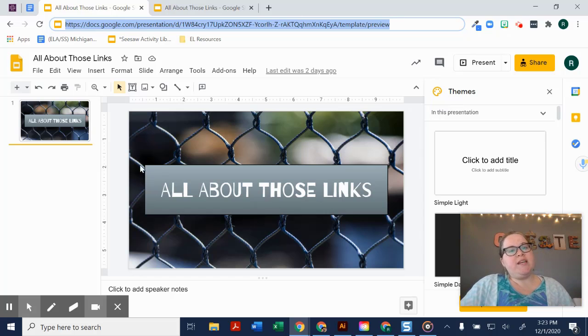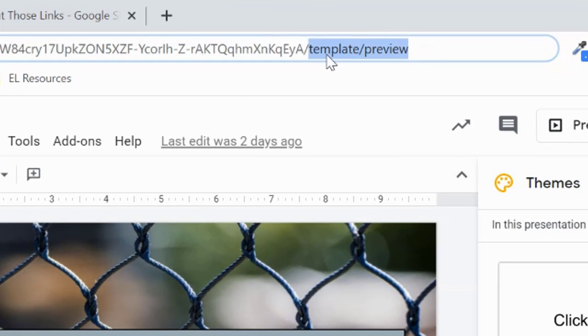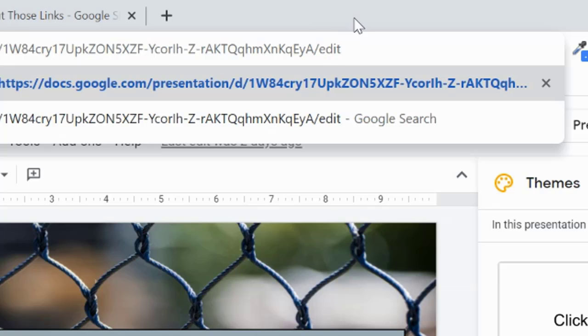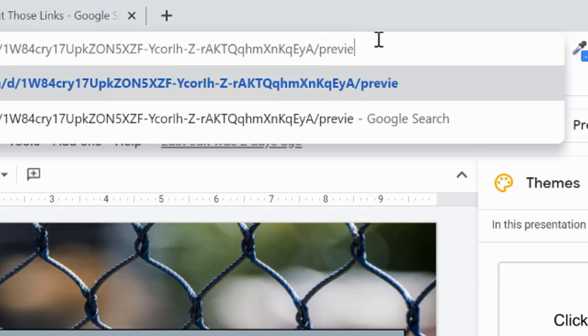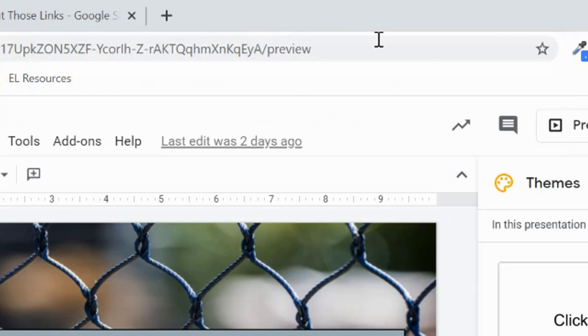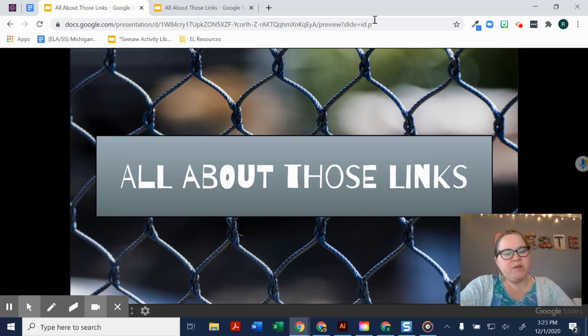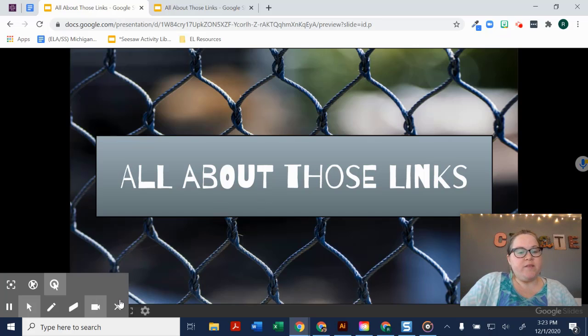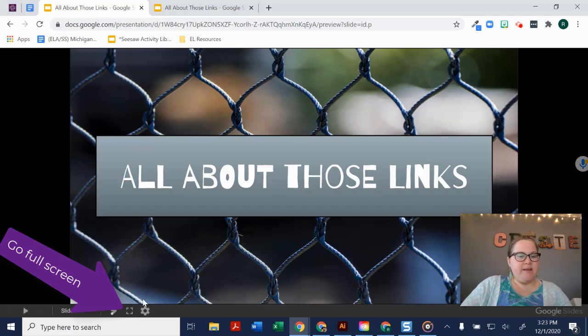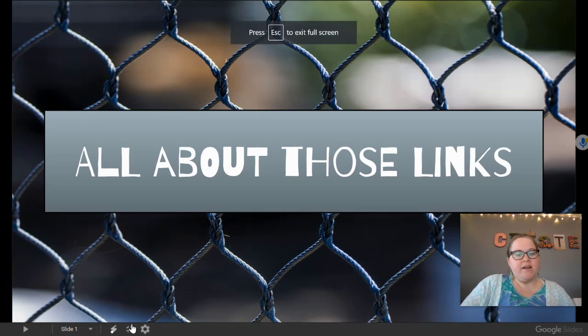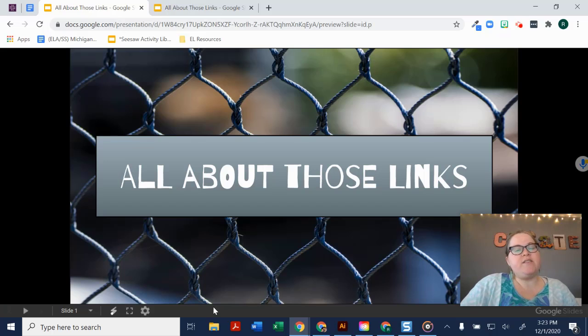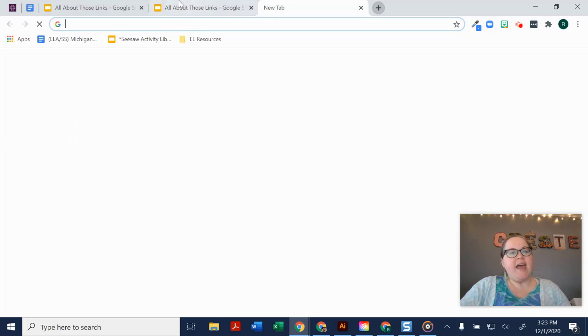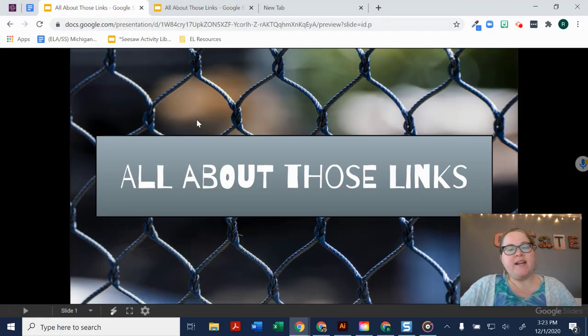So what I do is I, again, go up here to where the URL is, and it will say slash edit, and I'm going to delete that edit, and instead I'm going to write preview. I'm going to hit enter, and what this will do is it will create a really beautiful preview of my slideshow. So you'll see that I get to still see my slideshow. I can make a full screen if I want here, or I can exit full screen down here. But I still have my toolbar up here, so I can go to the other links or open new tabs and toggle back and forth without needing to exit out of that presentation mode.